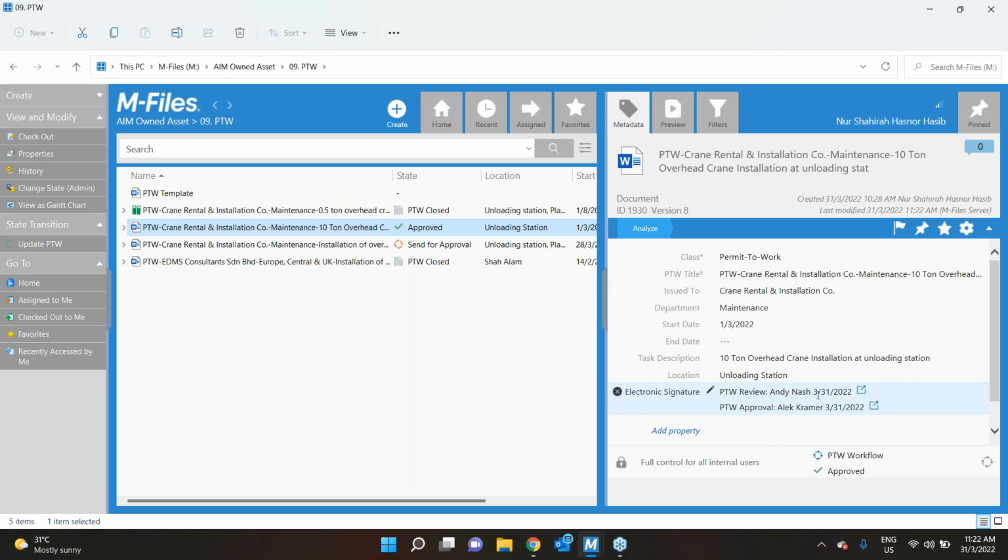you can see that Andy Nash has reviewed at the first stage of this approval process, and Alex Kramer has approved this permit to work. When it is approved, the person in charge of creating this permit to work will receive a notification. Once he receives the notification, the next thing in this process flow is for that person in charge to create a work order for the project execution phase in Fix.